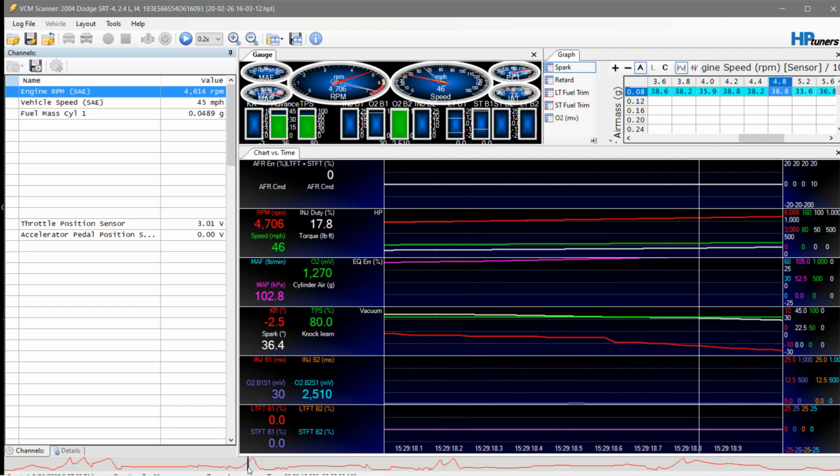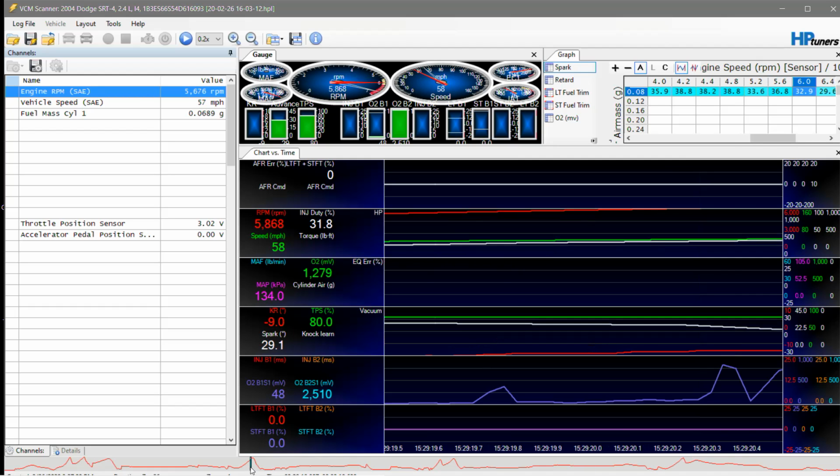Now, what you see here, when looking at this knock retard, is it gradually keeps going down and down and down and down, because as the combustion temps are going up, you're getting more and more knock, okay? So this is a real knock retard. This is actual knock that is being detected and removed.